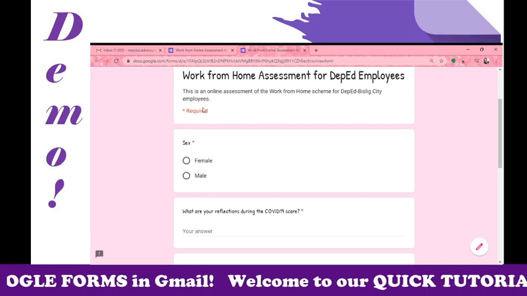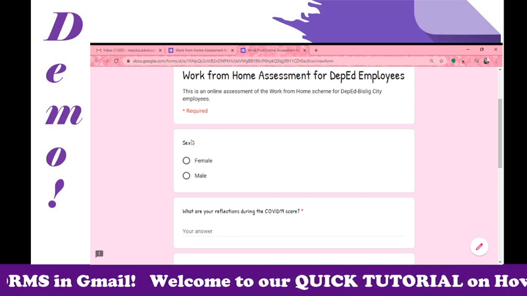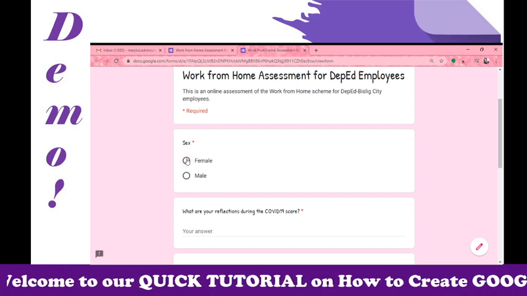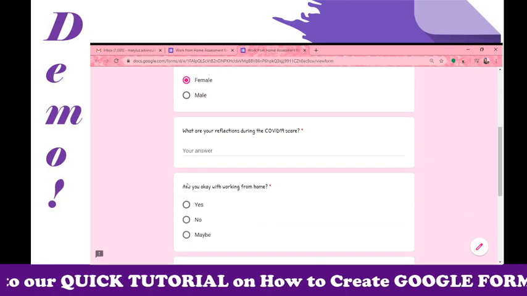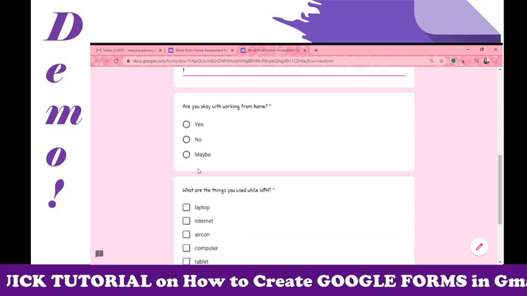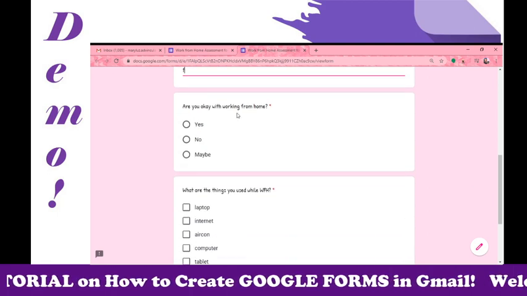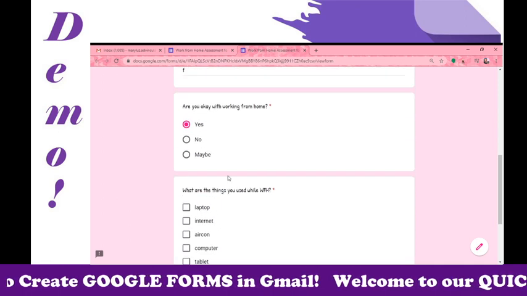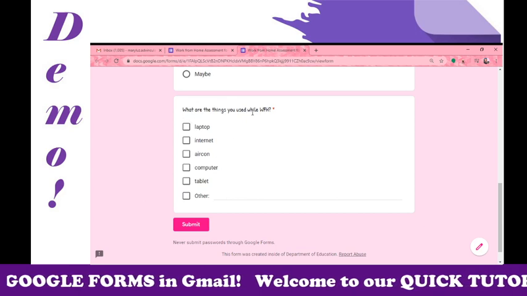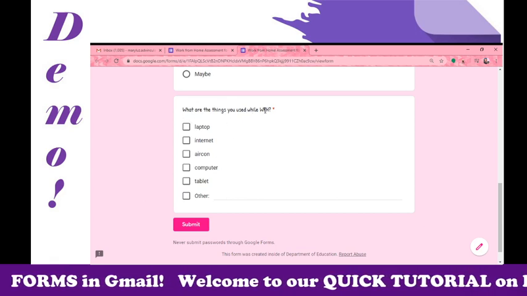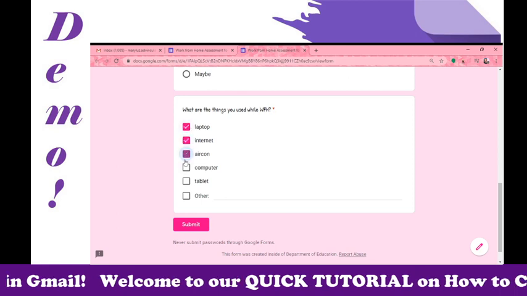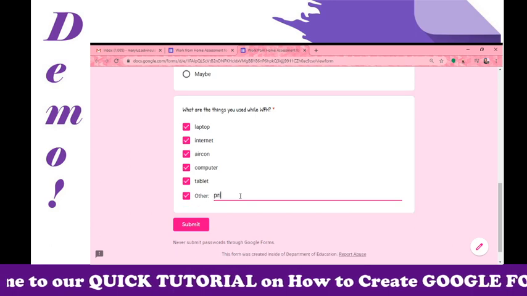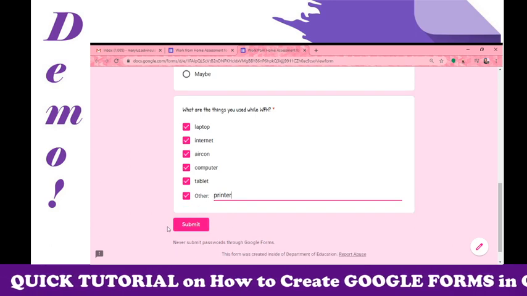As you can see, there is a word required there, so it's an asterisk. So that means your respondents cannot skip answering what's their sex, or what are their reflections, or are they okay with working from home? Say yes. And notice that that's a multiple choice question. This one is a checkbox. So what are the things you used while working from home? So you can check laptop, internet, aircon, computer, tablet, and of course others. For instance, you miss printer. Yeah. And then click submit.